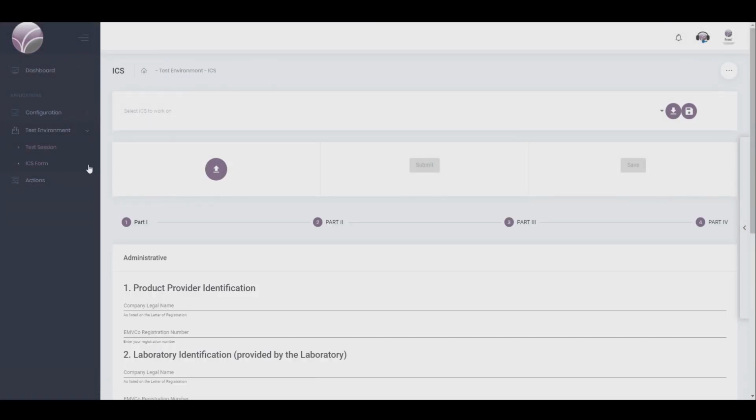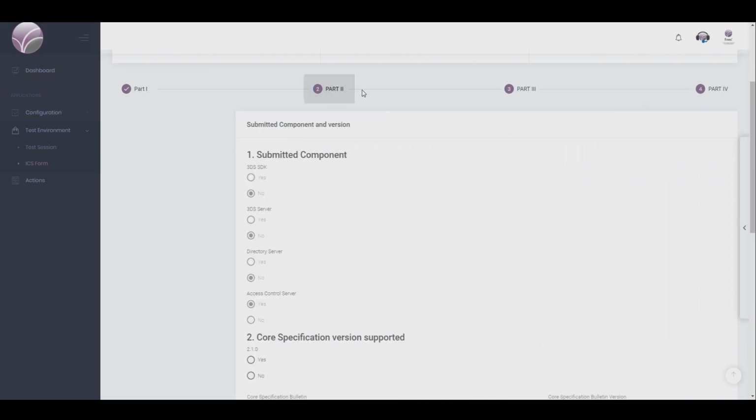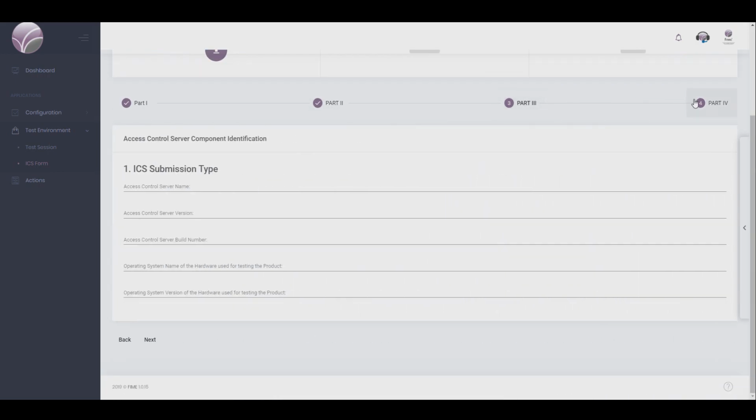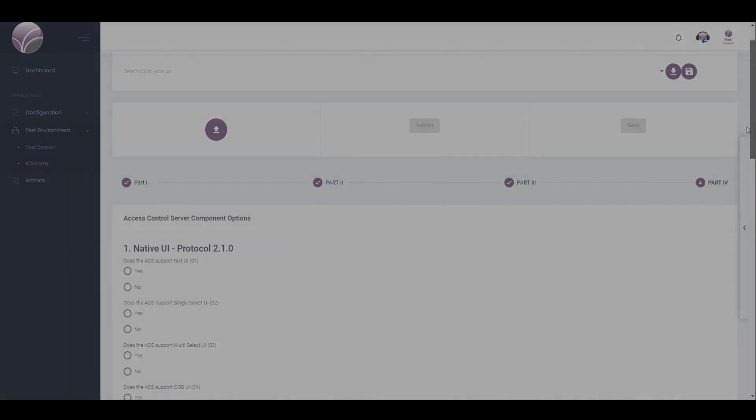Now to the ICS form. The Implementation Conformance Statement, or ICS, is an official EMVCo document representing an identity card of the product. While it can be retrieved from EMVCo's website, the test platform offers a way to complete the form digitally. Simply fill in all the required fields from the available pages, and the form can be saved and sent for the lab to review.